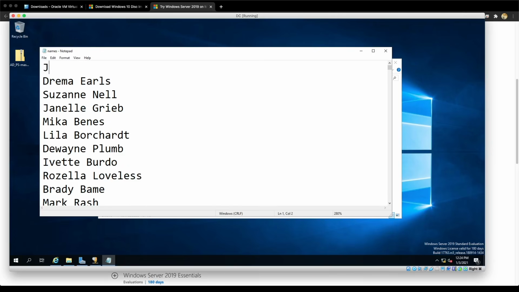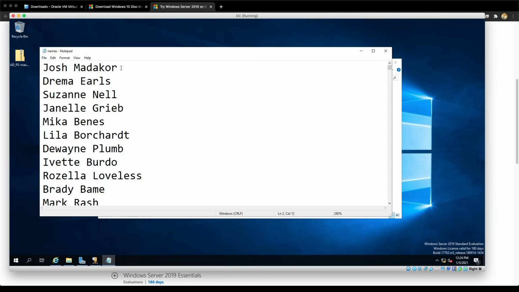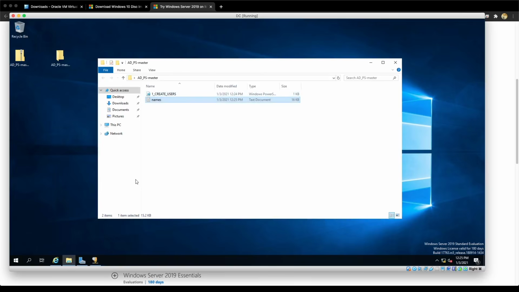So at the very top, go ahead and add your own name. We're going to use this file to programmatically create all of these users, and we're going to create one for ourselves too. So go ahead and put your name at the top. It doesn't have to be your name, but it's for, you know, realism, I guess. So we'll add your name, we'll save this, and we'll close this.